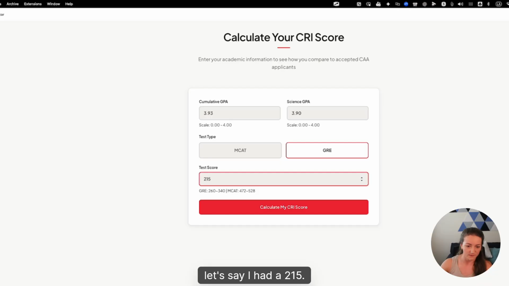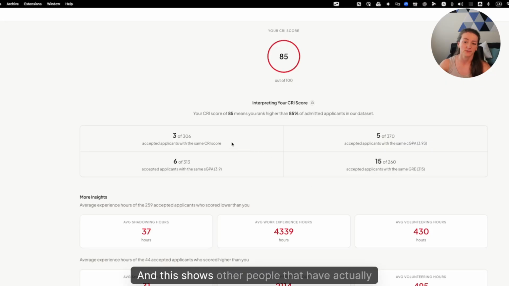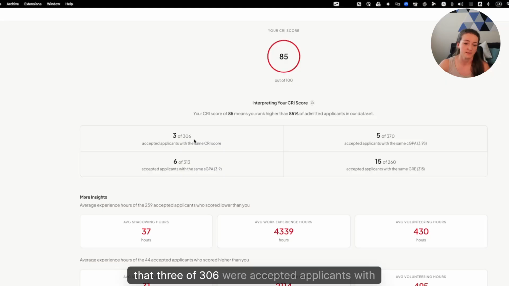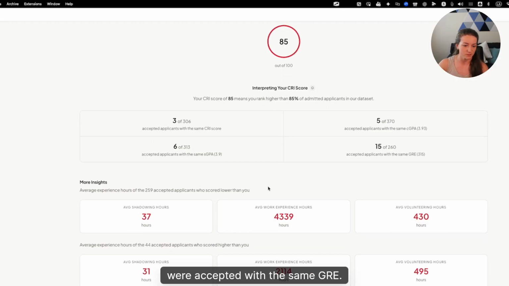Let's say I had a 215. Oh, sorry, let's not say that. Let's say I had a 315. And let's calculate. And this shows other people that have actually come onto this website. And you can see that 3 of 306 were accepted applicants with the same score as me. 5 of the 370 had the same GPA as me. And this is just the cumulative. And then 6 of them had the same science GPA as me. 15 were accepted with the same GRE.